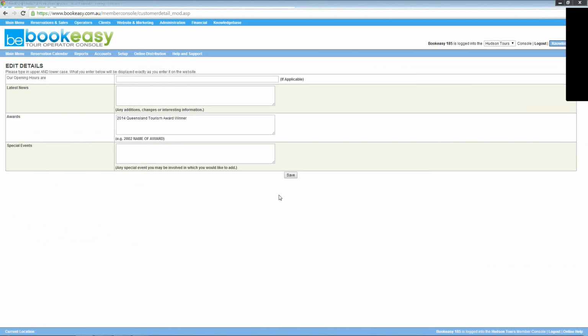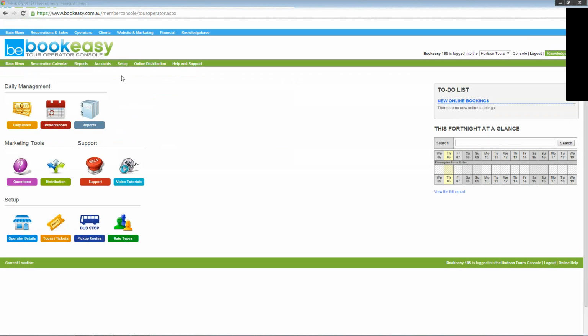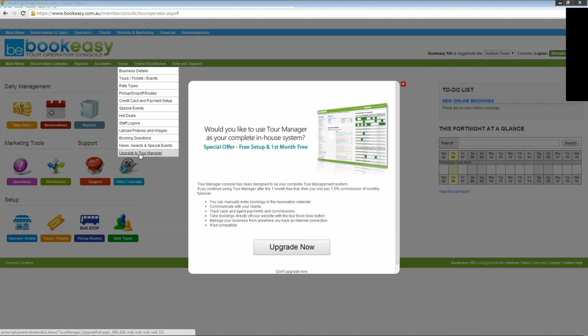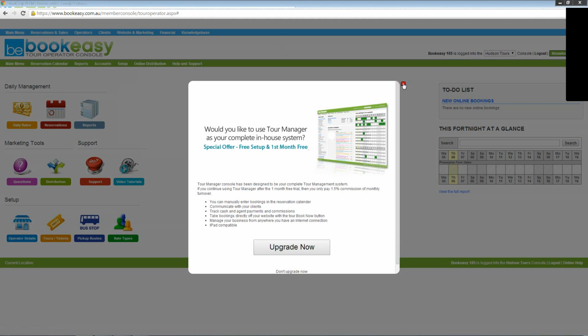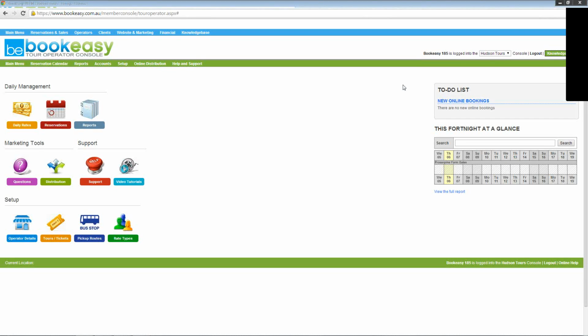If you go back, the last one is to upgrade to Tour Manager. So Tour Manager is a basic tour management system. It's a paid service run by Res Online, which basically gives them information. They can upgrade if they like. They get a free setup and the first month's free. And that was back from that original slide at the start showing the basic tour management system in that screenshot.